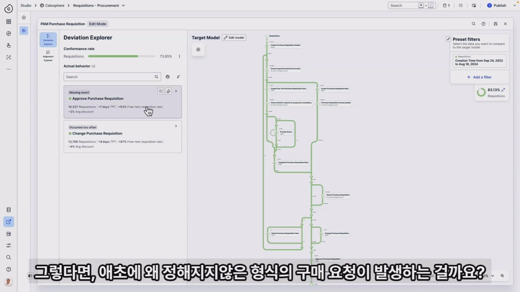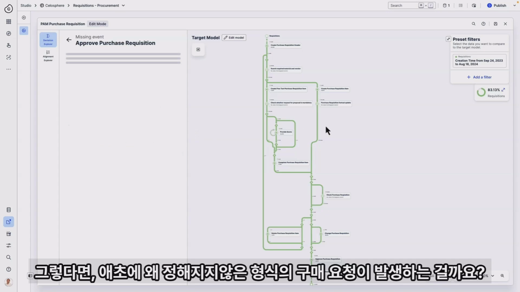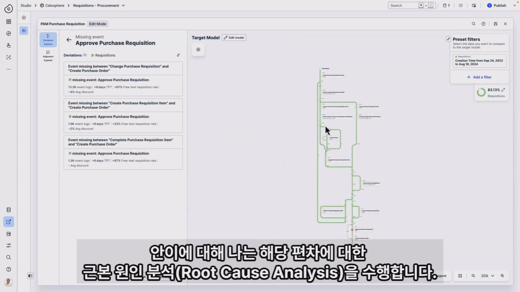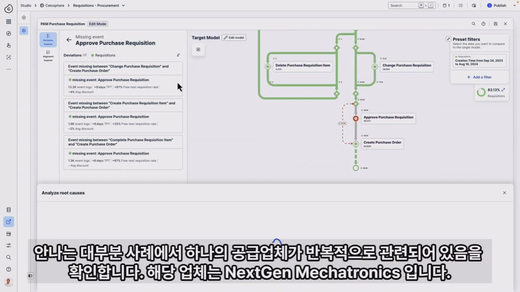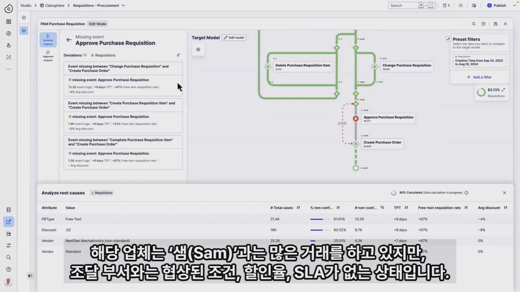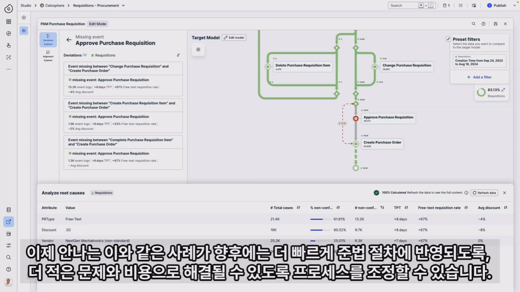But why are free text requisitions happening in the first place? Anna performs a root cause analysis on the missing event deviations. She sees there is one vendor involved in most of the cases, which is Next-Gen Mechatronics. They do a lot of business with them, but do not have negotiated terms, discounts, or SLAs with the procurement organization. Anna can now adjust the process to ensure future scenarios like this come under compliance sooner with less disruption and cost to the business.